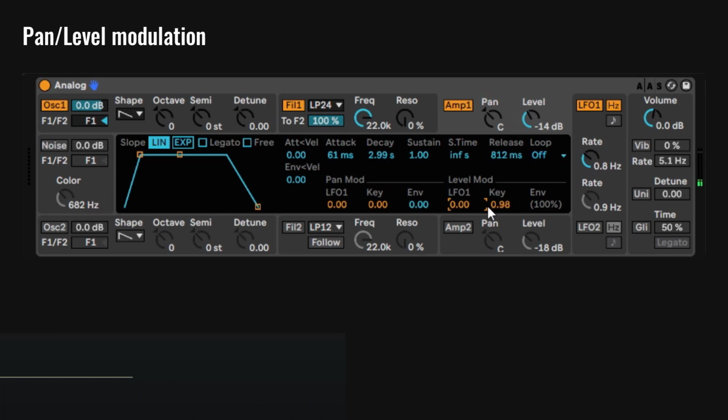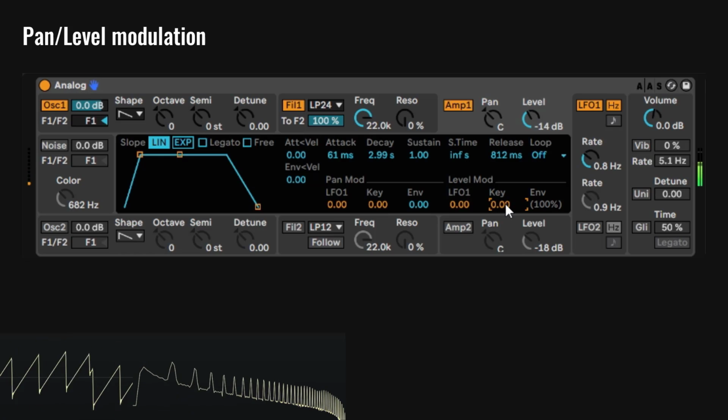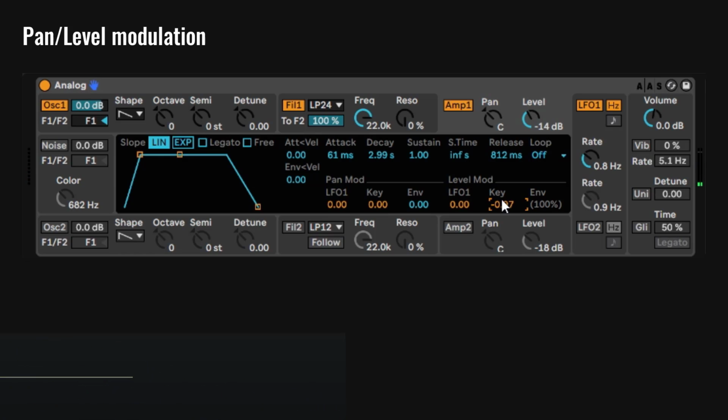Now, if I go back to 1 or 0, everything is pretty much the same level. And if I go to the other side, it's going to be completely the opposite. The higher keys are going to be low in volume, but the lower keys are just going to be super high in volume.